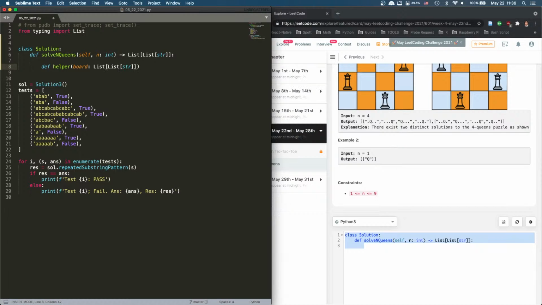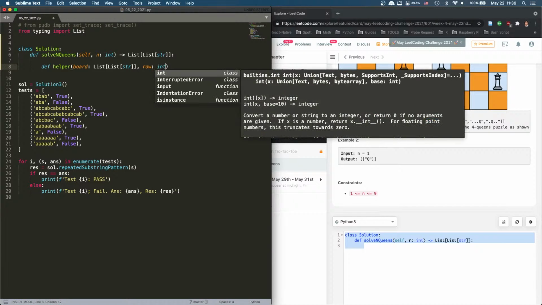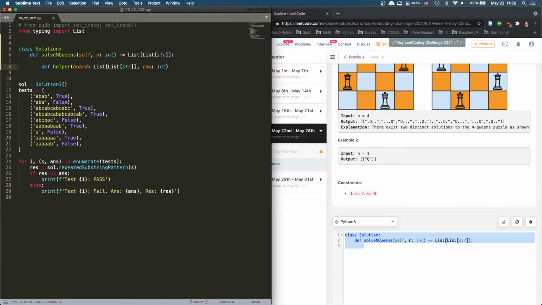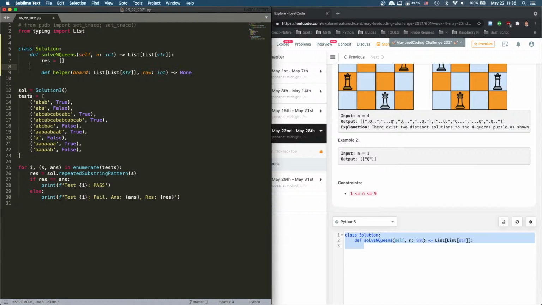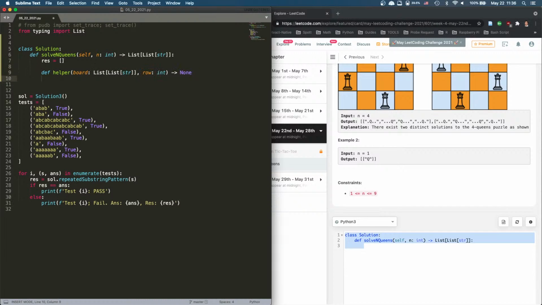So we pass the board because each time we pass down, it's gonna be a different board. Because I don't want to do the backtrack, where you set and then you reset. So we can just copy and paste. So we have the board, and we're in the current row, and we don't have to return anything. Return a None. And we're gonna set a result. Gonna be this. Okay.